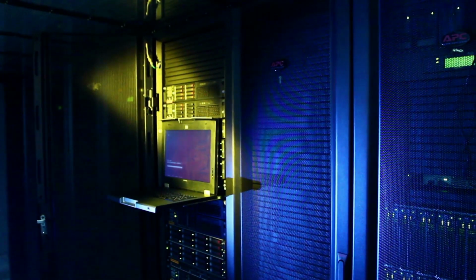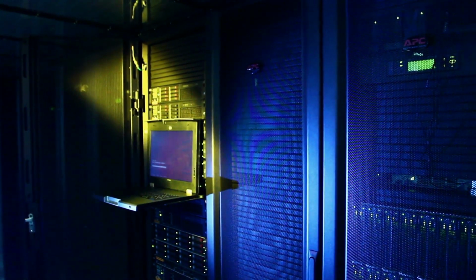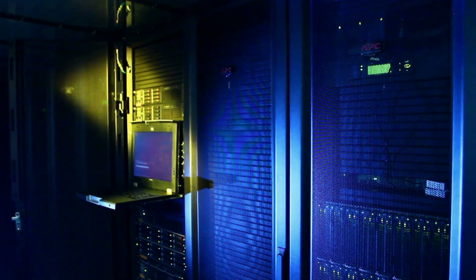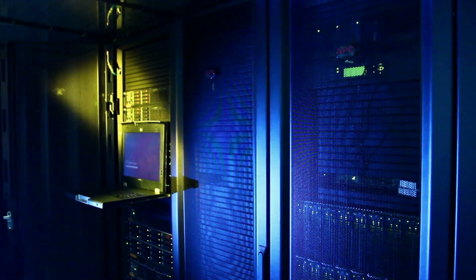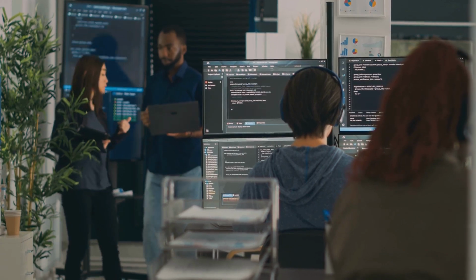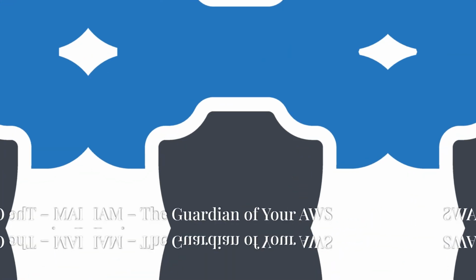By embracing these advanced IAM capabilities, you can further enhance your security posture, streamline access control, and ensure that your AWS environment remains secure and compliant as your organization grows and evolves. Stay ahead of the curve by leveraging these cutting-edge IAM features to protect your AWS resources.